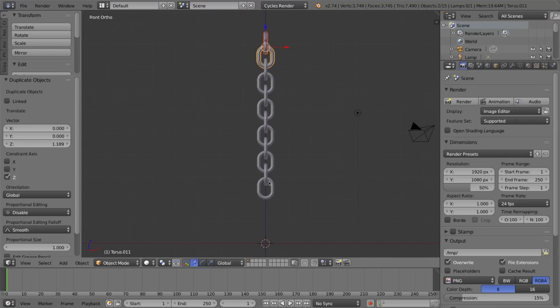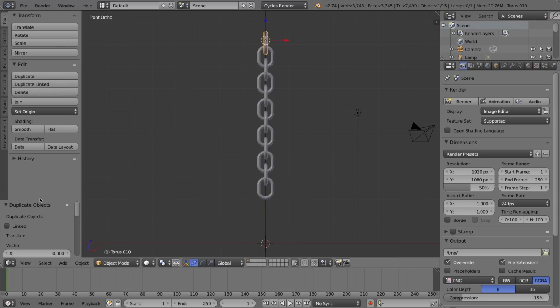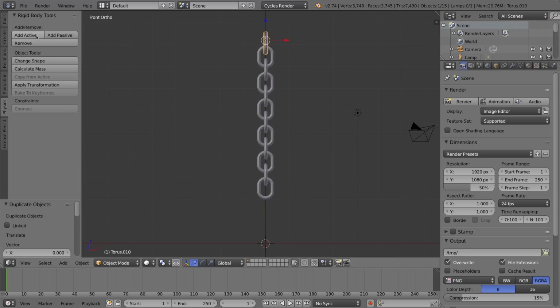But wait a minute, I forgot to apply physics to this first link, and therefore when we made more copies, it didn't make any of these have physics on it. We could select each one and then go to the physics tab right here, and we could say add active, but that would take too long. So what I'll do is I'm going to make the first link active, so I'll click on add active, and then I'll press A and box select the rest of them and select the original one that has active on it last, so I'll hold Shift and right click on that one. And now I can use, under the Physics tab, Copy from Active.